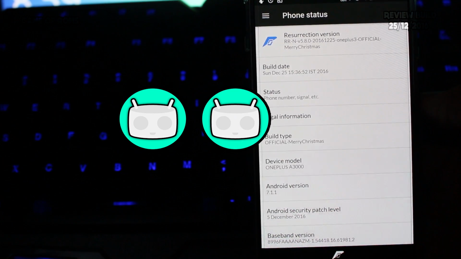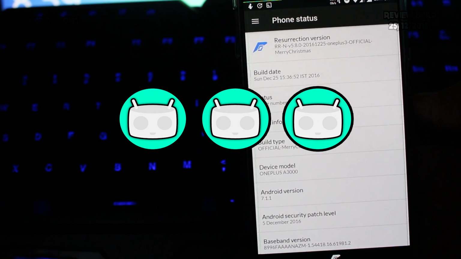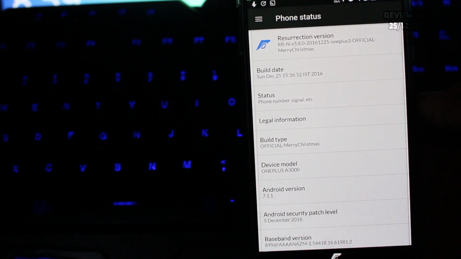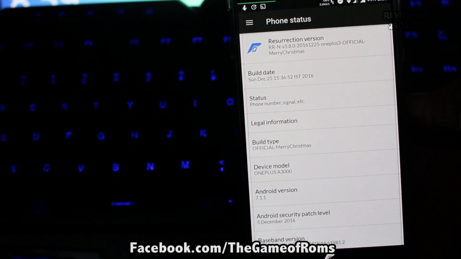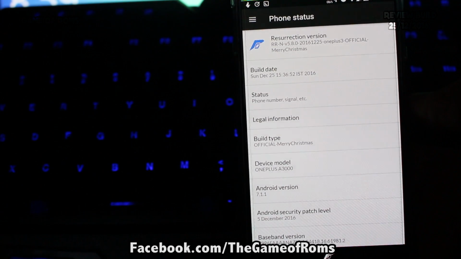I would give 3 out of 5 only for its features. The OnePlus One version of this ROM is far better than this one. I won't consider it as a daily driver, but if you still want to flash it, the link will be down below.